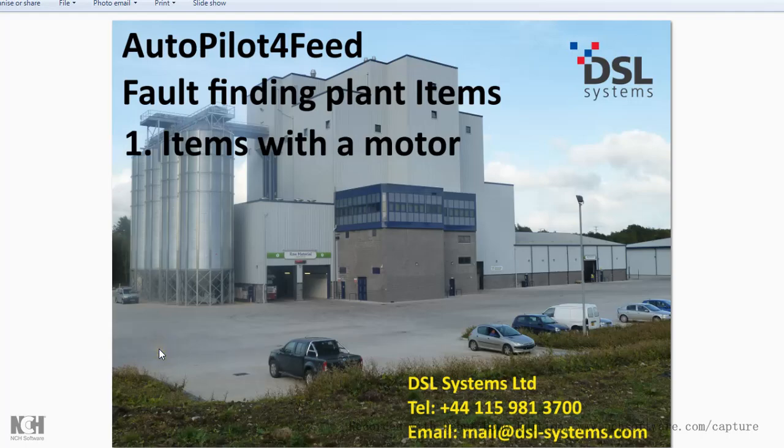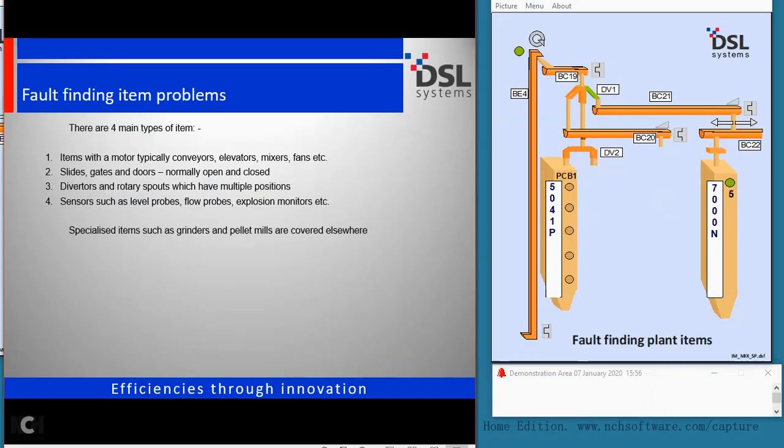Welcome to the DSL Systems tutorial on fault finding plant items. This is the first one, which covers motor driven items such as conveyors, elevators, mixers, fans and so on. Other items such as slides, gates, doors, diverters, rotary spouts, probes, explosion monitors, etc. will be covered in another tutorial, as will specialised items such as grinders and pellet mills.